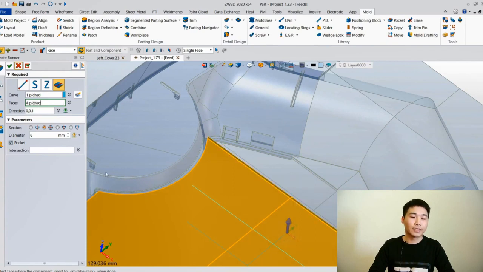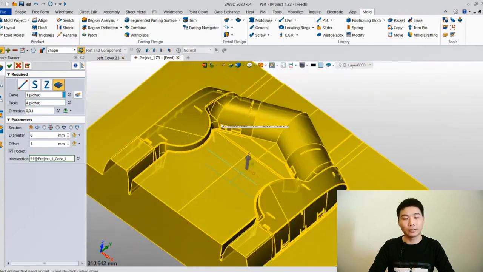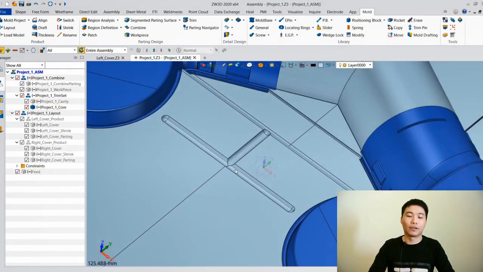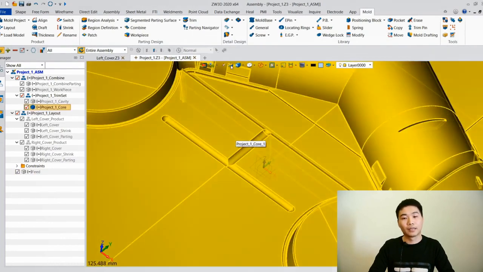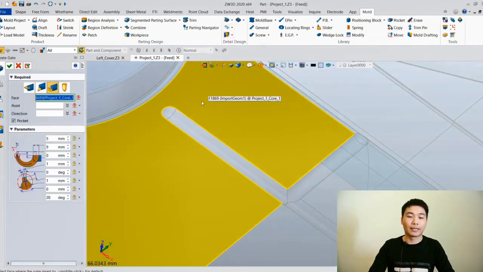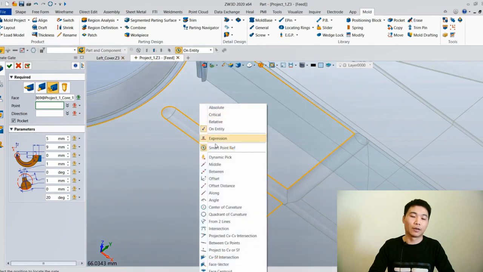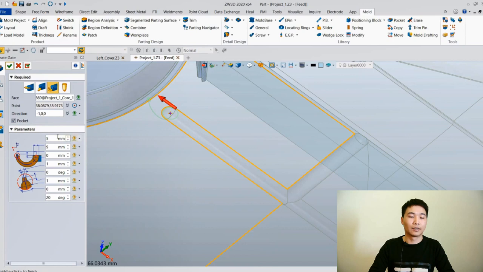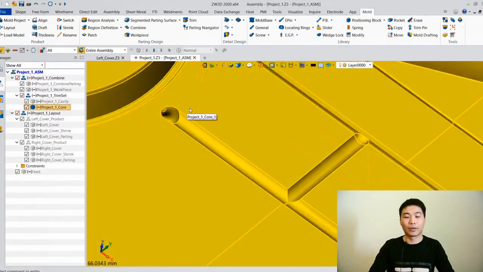And there are different sections of the runner. You can change some of them and select the core as the intersection. Finish. The runner and the pocket for the runner have already been created. After that, you can create a gate at the end of the runner. Now, just pick the end and change the parameters for the gate. As you can see, that's already finished.